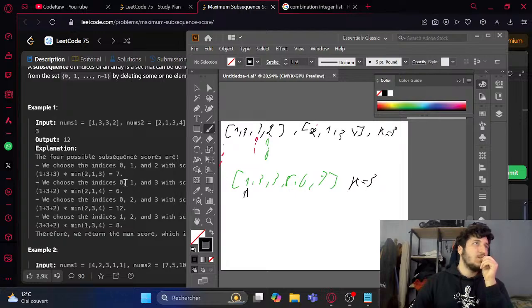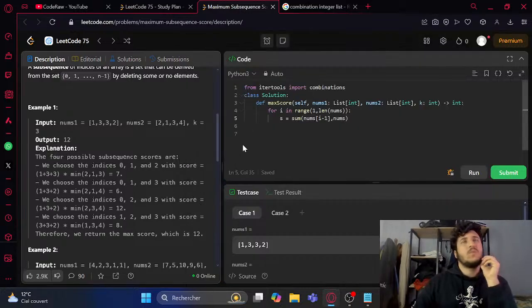And here 0, 1, 3, 3, 1, 3, 2. So this one 0 and 2, 0, 1 and 2, 0, 1 and 3, and then 0, 2 and 3. I really don't know how to do it. How am I supposed to do this?